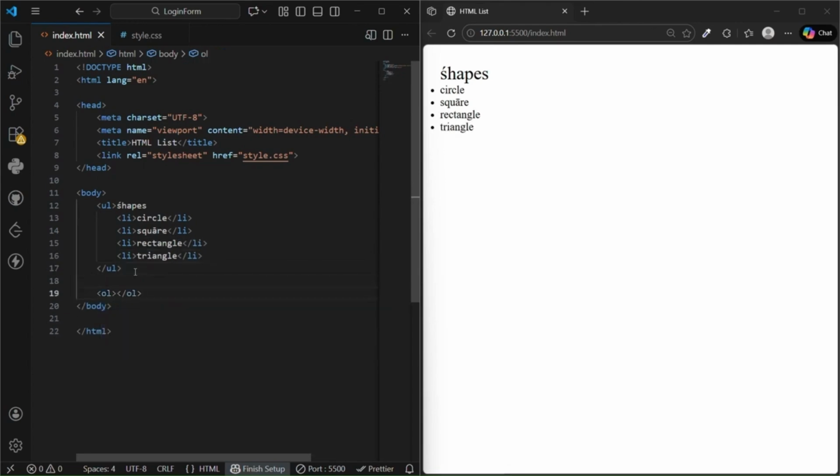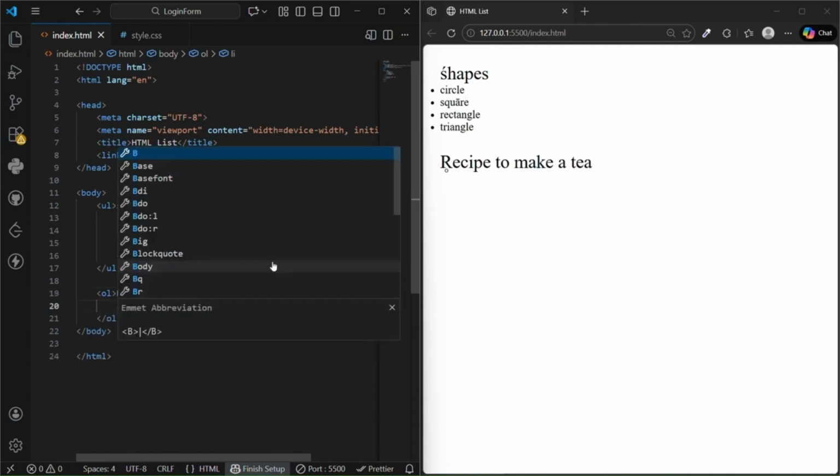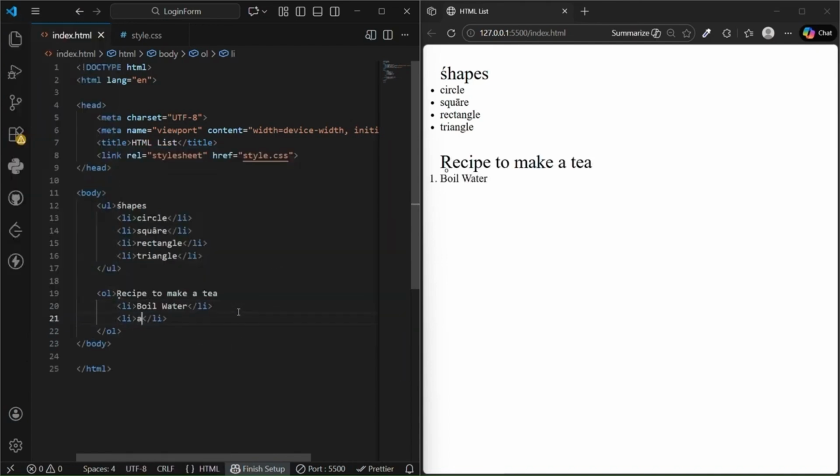Now let's talk about the second type, which is the ordered list. An ordered list is denoted by the OL tag. Ordered means the sequence of the items does matter. This is for rankings, step-by-step instructions, or anything that must be followed in a specific order.